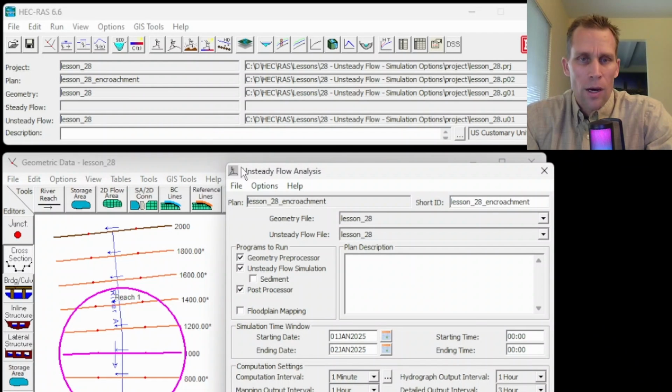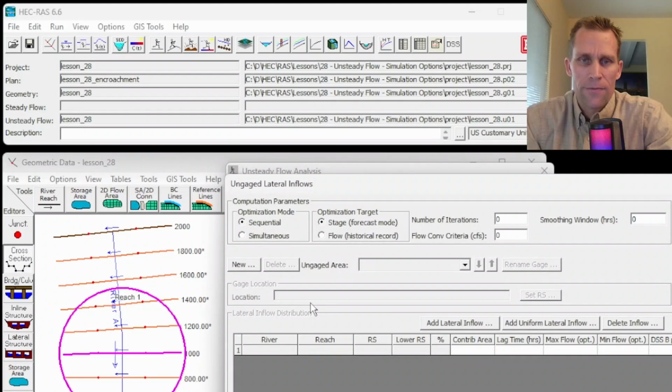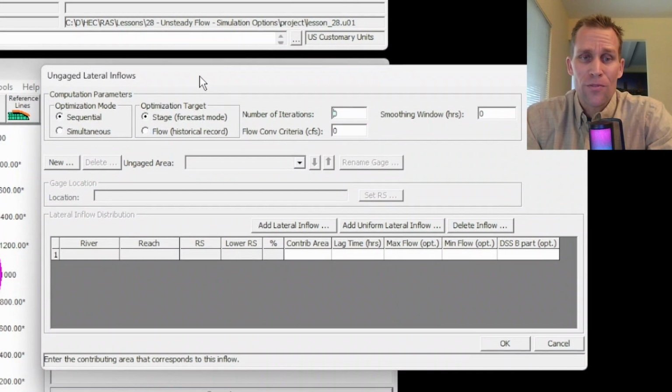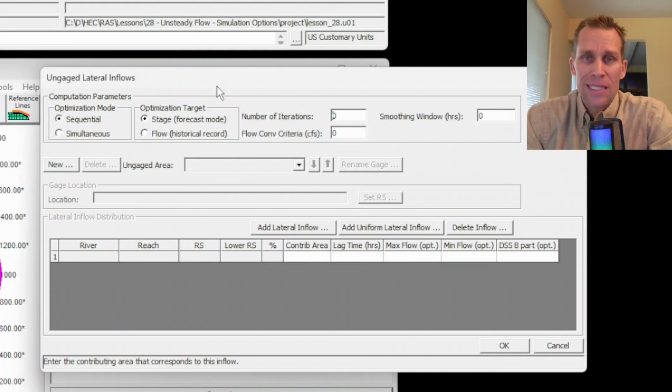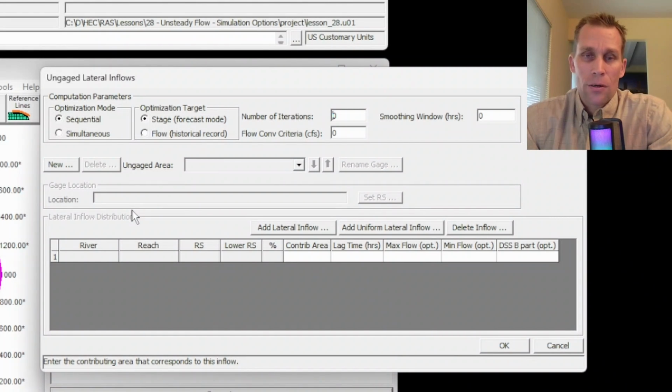Back to unsteady flow options. I'm going to select options, and then next up is ungaged lateral inflows. This is another one I'm going to defer to later. It's a little bit too involved for this lesson, but what it does is it allows you to calculate the inflow from an ungaged source of water. So for instance, flow coming in through a lateral structure can be calculated by simply subtracting the upstream flow of that lateral structure from the flow downstream of that lateral structure, and then the difference would be the flow contributing to the main channel from that lateral structure, or vice versa.